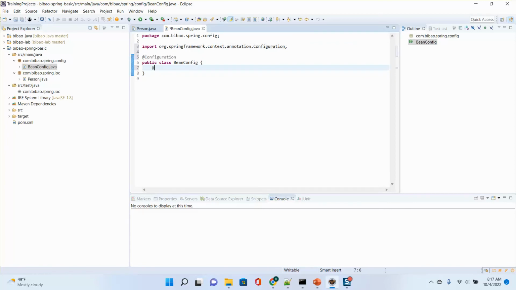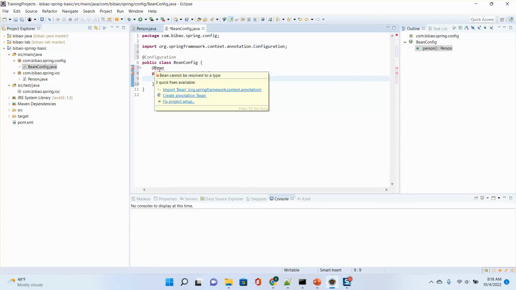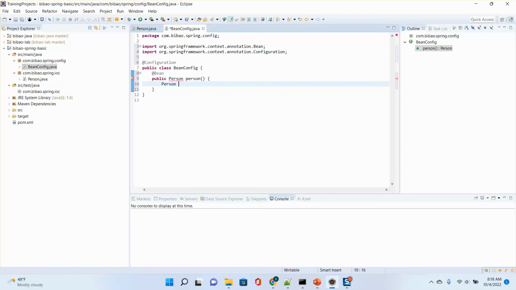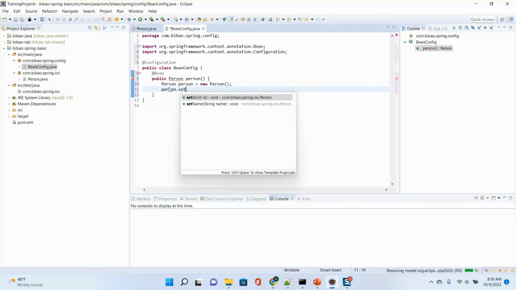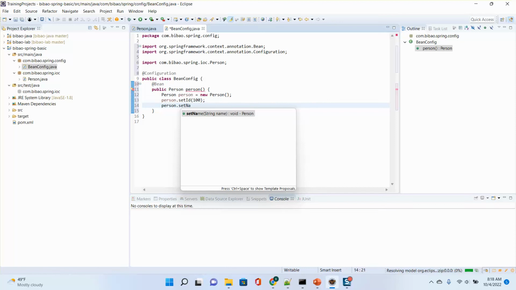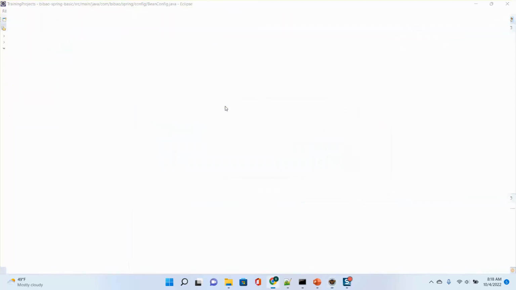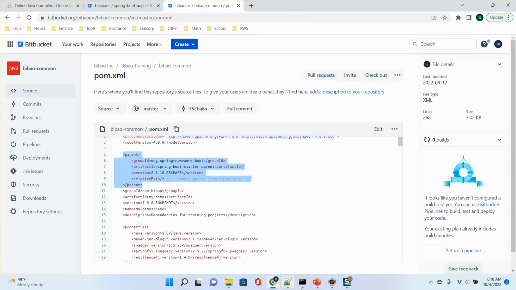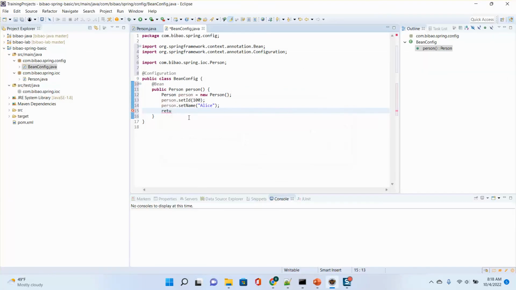Now I use an annotation called Bean. I get a person. I just create a person, person.setId, person.setName. Now I just return person. Oh, sorry, sometimes it's too fast. Return person. Okay, I just make a very simple one. Now I can make a test.